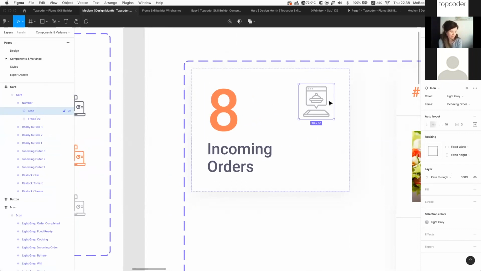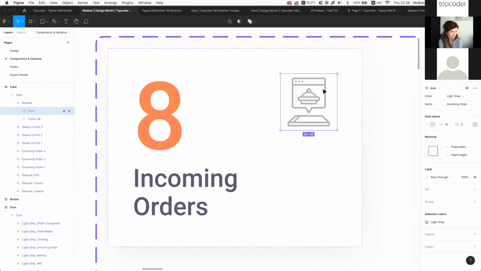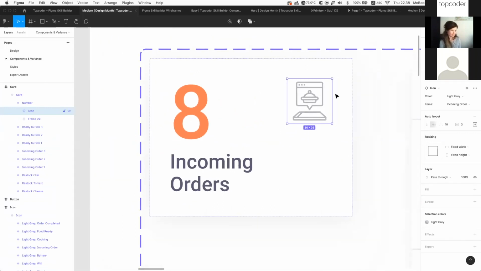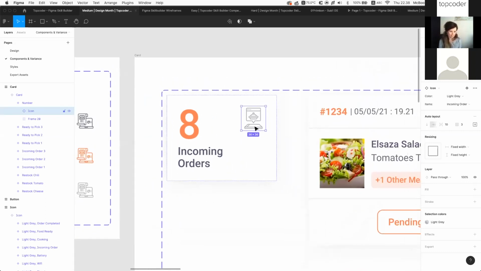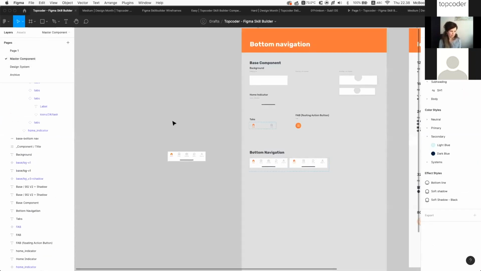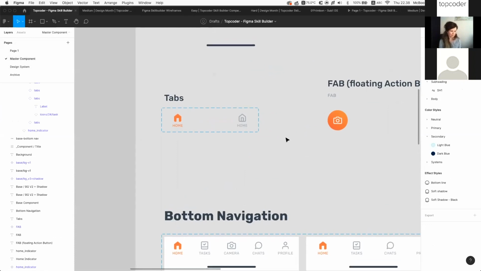For example, if we see this actual name, it will be a menu icon, but when we apply it into a master component and a nested component, we should name it as a generic layer. Why? Because if we change the state, it will keep the icon. I will show you this one.